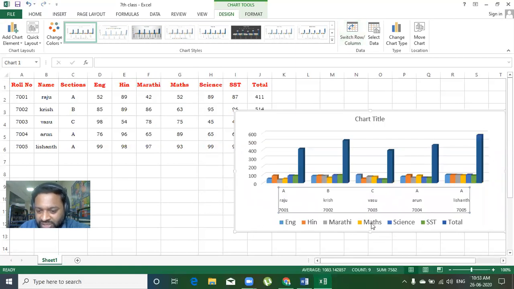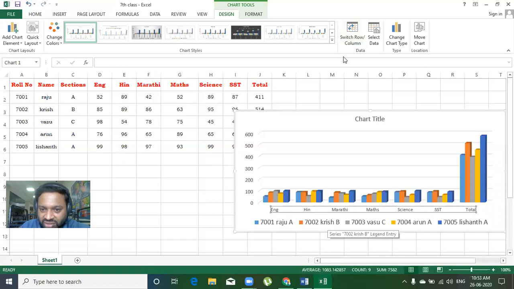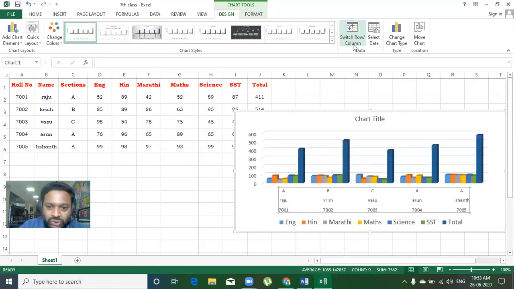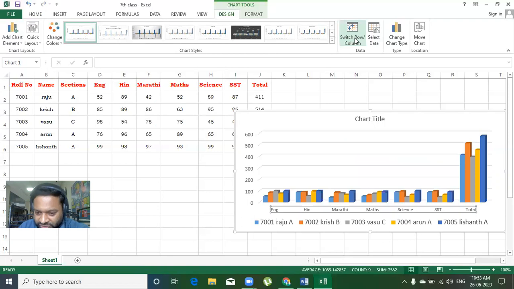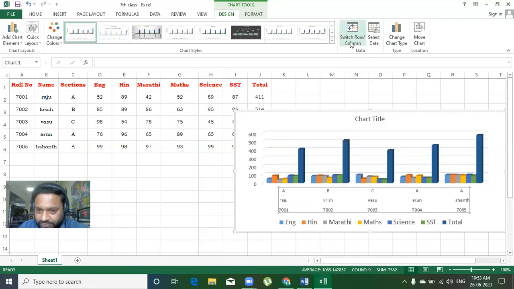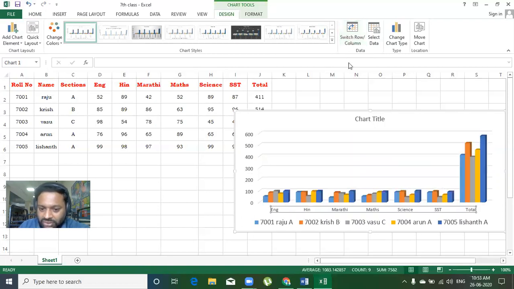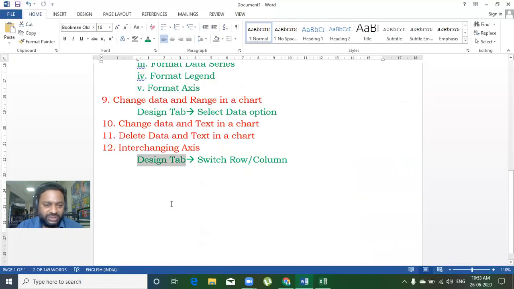Now you can observe. Before, the x-axis was English, Hindi, Marathi, Math, Science, SST. This is the x-axis and this is the legend. These both are interchanged. You can click again and it will be changed back. So this Switch Row/Column option is used for interchanging the axes. Did you observe this? Right. So these are the four concepts.